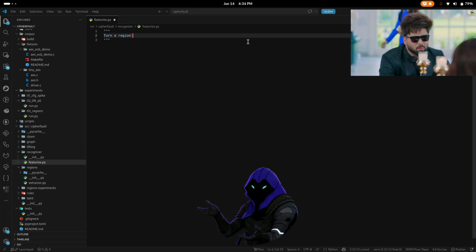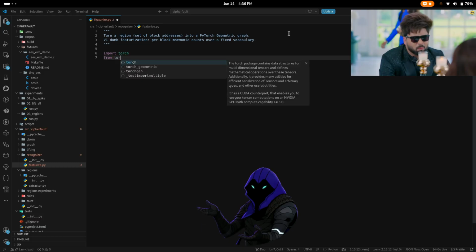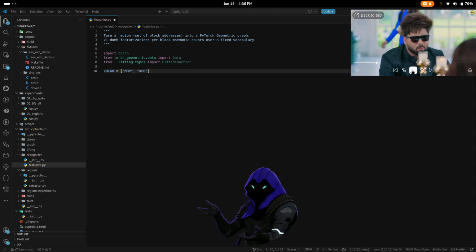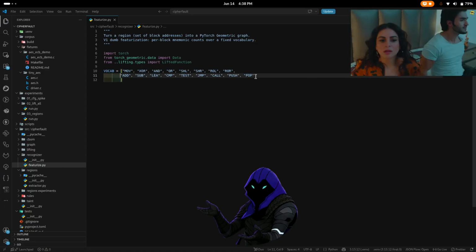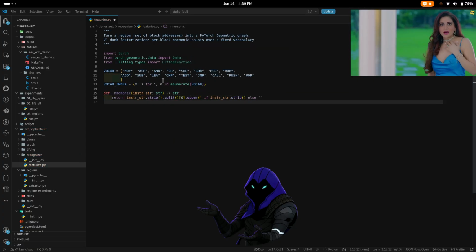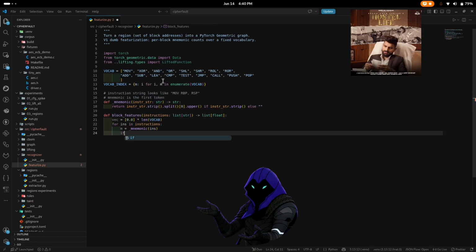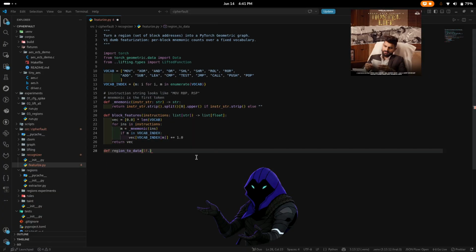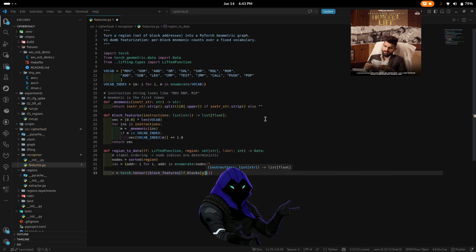At this point, I had graph regions, but I still couldn't feed them into a neural network. Machine learning models don't understand assembly instructions, function names, or CFGs. They need numbers. So the next step was feature extraction. For the first version, I kept things intentionally simple. I built a small vocabulary of common assembly instructions like MOV, XOR, add, sub, call, and a handful of others. Then, for every basic block, I counted how many times each instruction appeared. This transformed a block of assembly code into a fixed-length numeric vector.